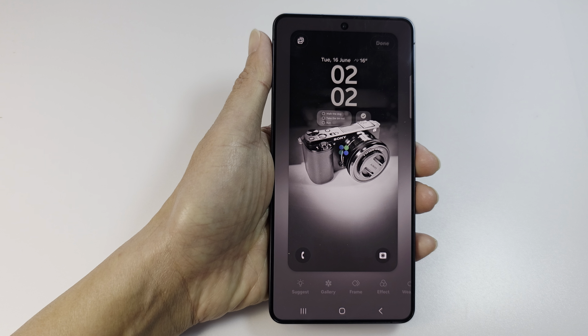From here you can add a small reminder or a large reminders widget. So here I will select the small one and the big one as well. Then tap on the widget itself.